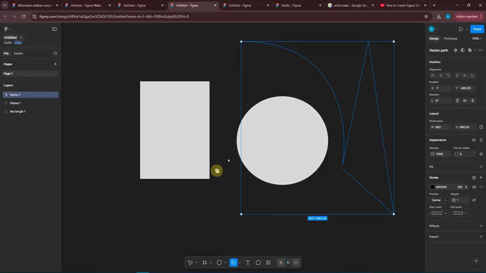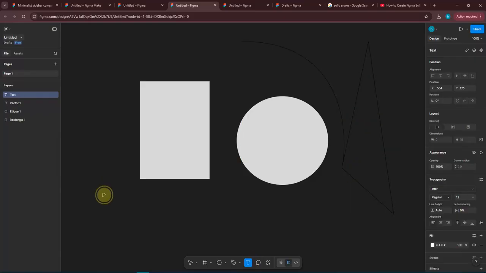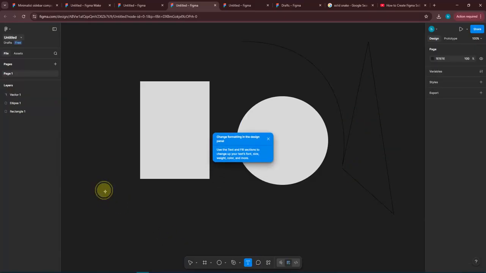To add text to your drawing, click the Text tool or press the T key, then click on your canvas and type away. You can adjust the font size and color in the same right sidebar.